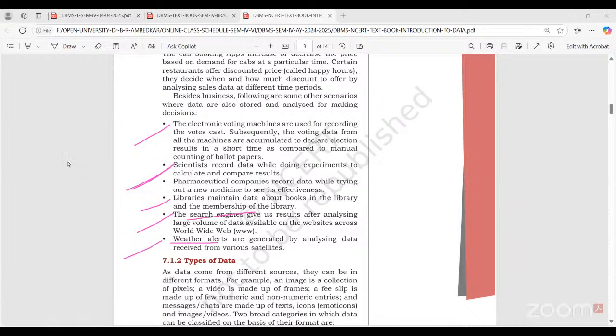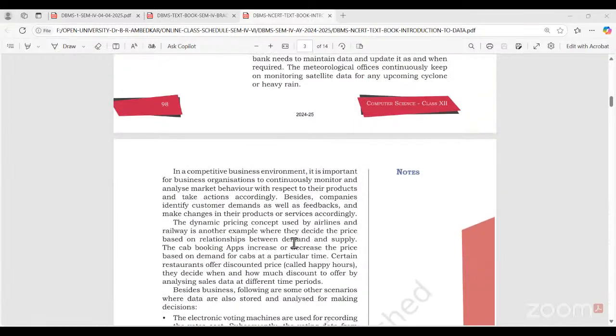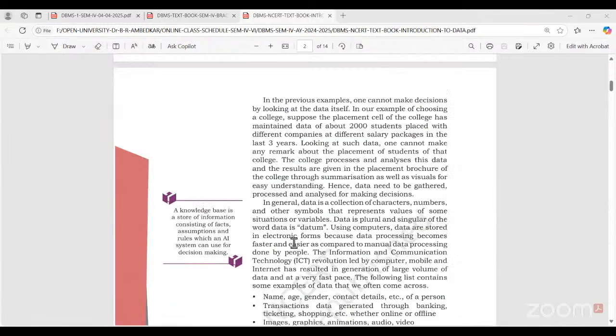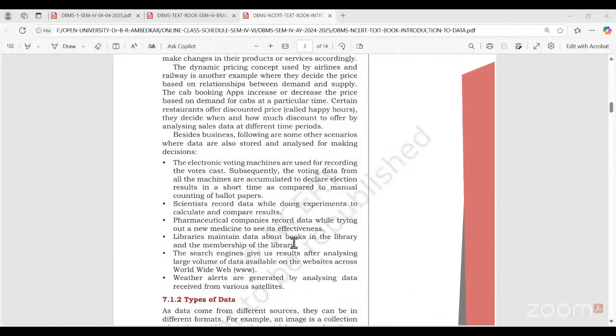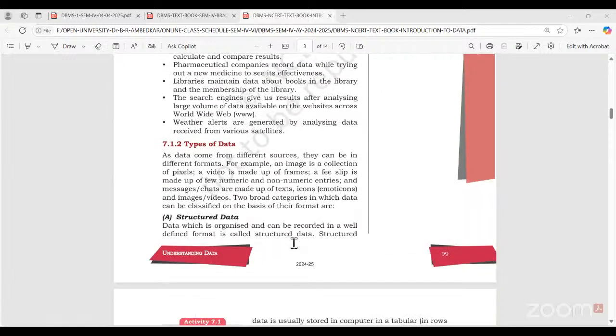Not only this, there are so many other areas. Based on your interest, you can explore where it is used. So this is the importance of the data. The next one is types of data. So what are the types of data there?